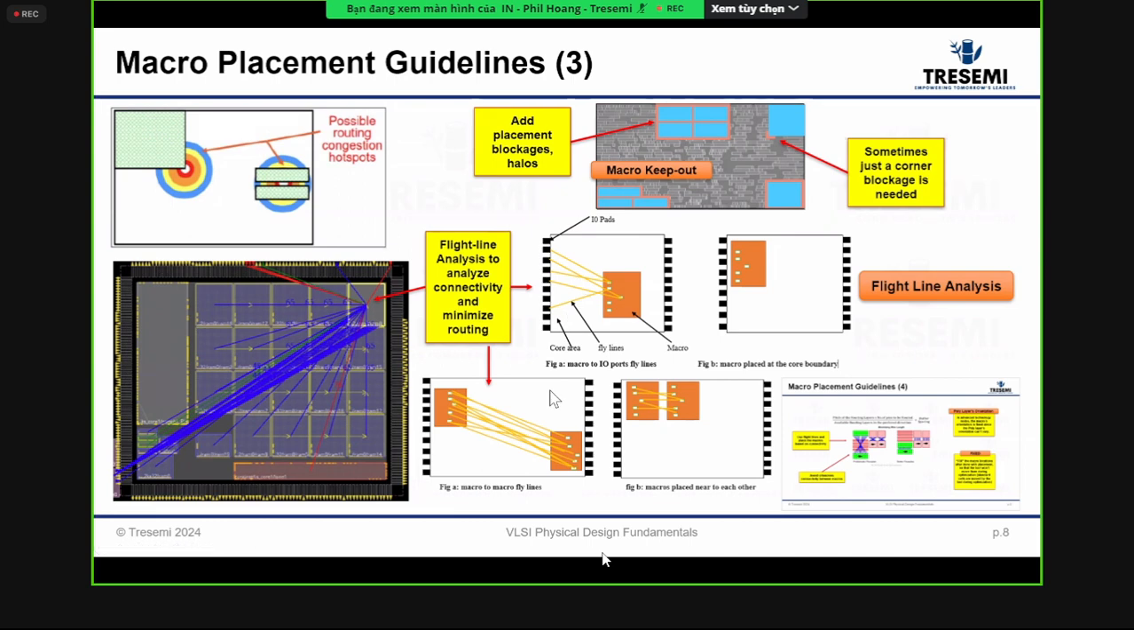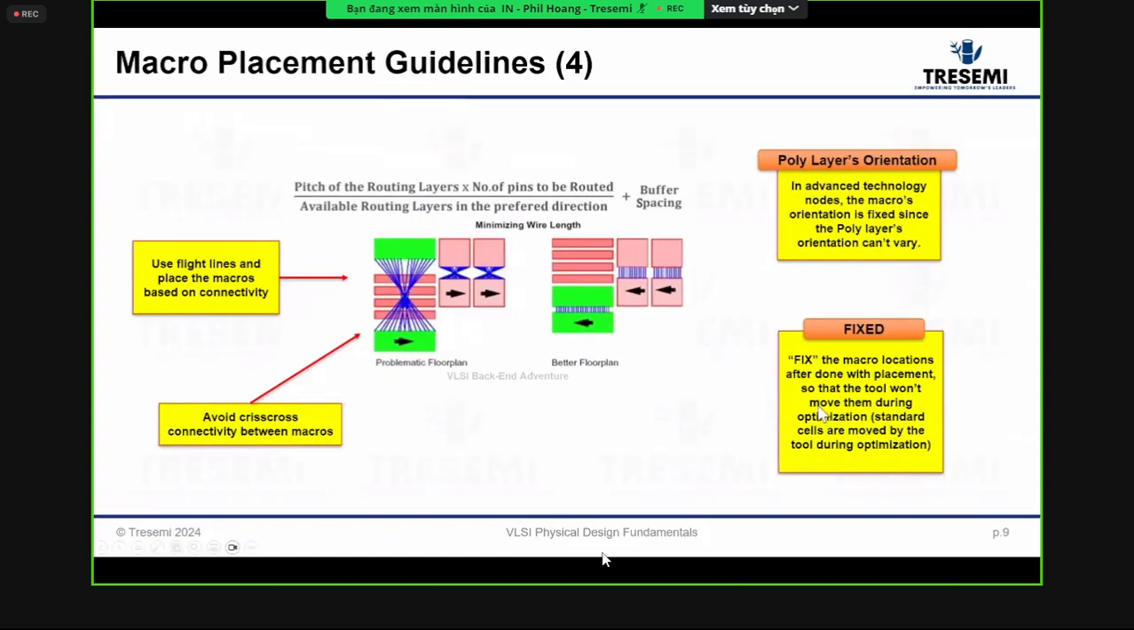If you use flight lines, you see these two are connected to each other, you can pull them closer, like here. And if you see here, you place a macro here, but a lot of them are connected to the IO pins, and you pull this one closer to the IO pins. So another placement guideline will be here.